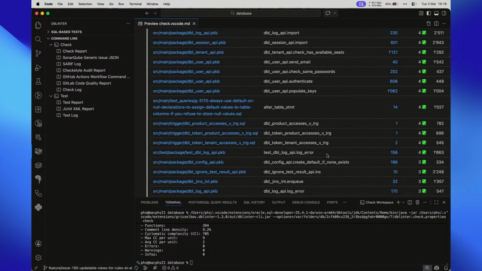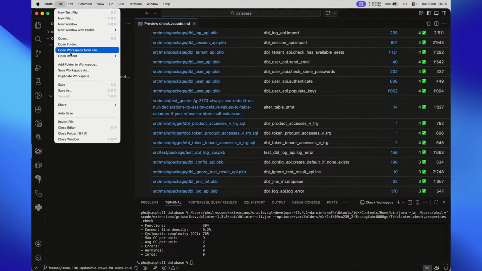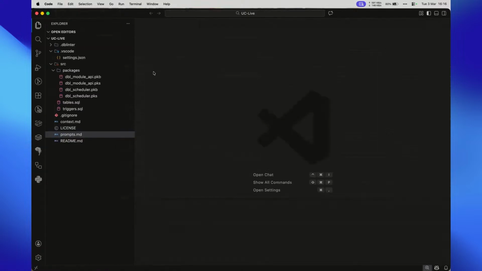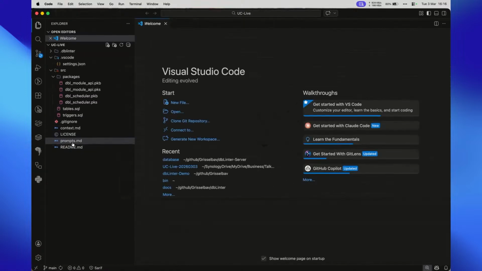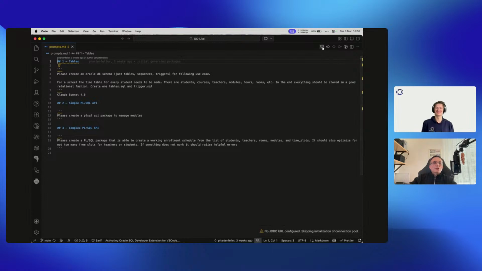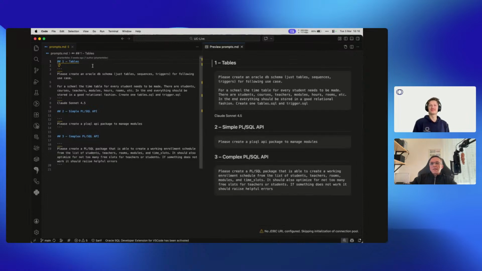But actually, this is not super interesting, to look at a project which doesn't have issues. So let's switch to something else, to another project we have prepared here. And actually, this is a project which is 100% generated by AI. So this is the prompt information. And I'd like to switch to Philipp because he produced this prompt, and maybe you can explain what this project is about.